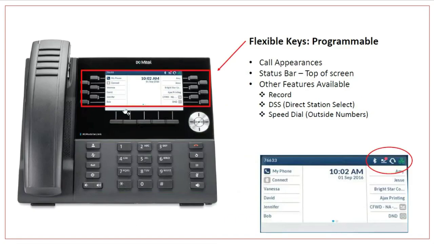On the flexible keys, typically we program call appearances. You'll see the buttons light up next to the features that are listed in the display. The first couple of buttons in the upper left side are left open for incoming and outgoing calls, also called call appearances. There is a status bar across the top of the screen that shows us the connectivity to the network, if we have our headset engaged, missed calls, voicemail, Bluetooth connectivity, any status or feature updates are shown on this status bar.